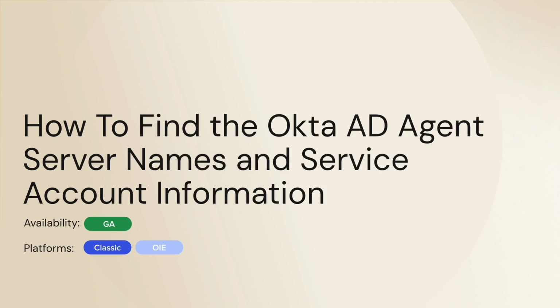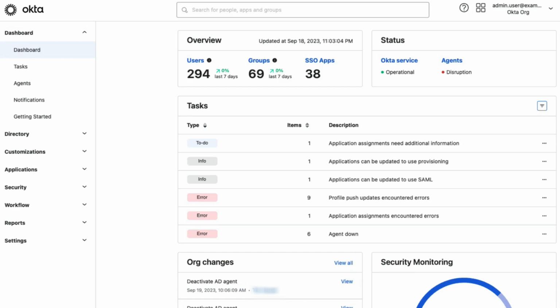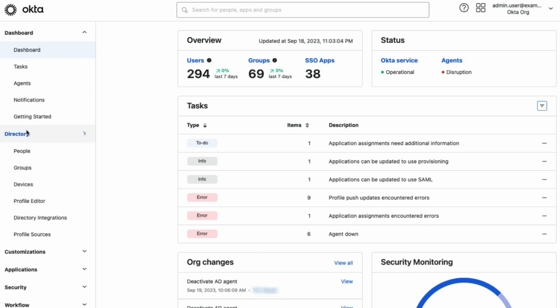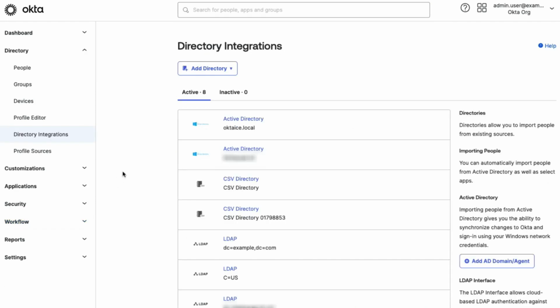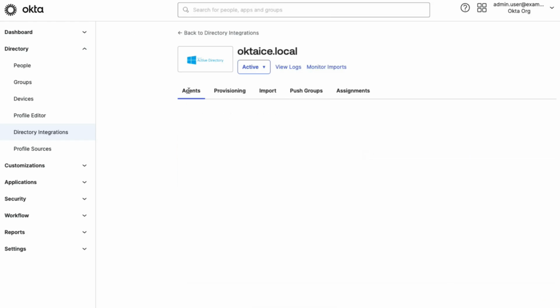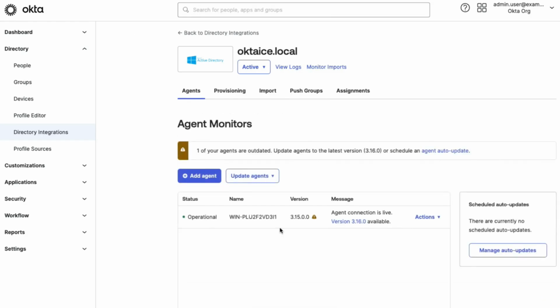To find the names of the servers in your environment that are hosting the Okta AD agent, open your AD instance in the Okta admin console by accessing Directory, then Directory Integrations and selecting your AD instance. Then click on the Agents tab. The entry found in the name column is the host name of the server.